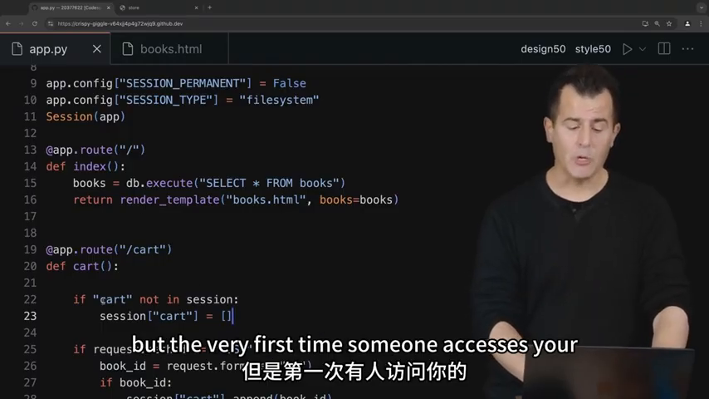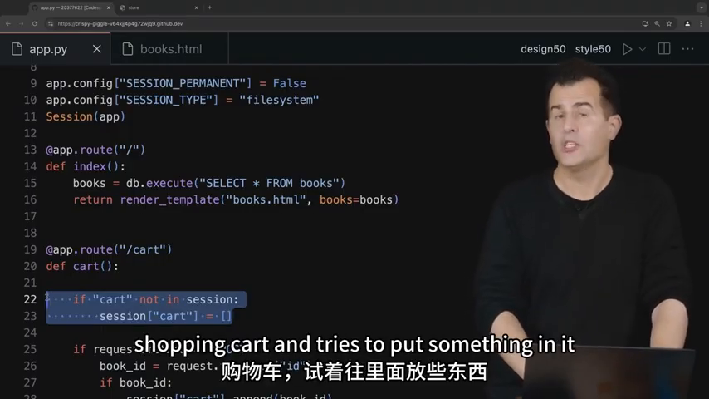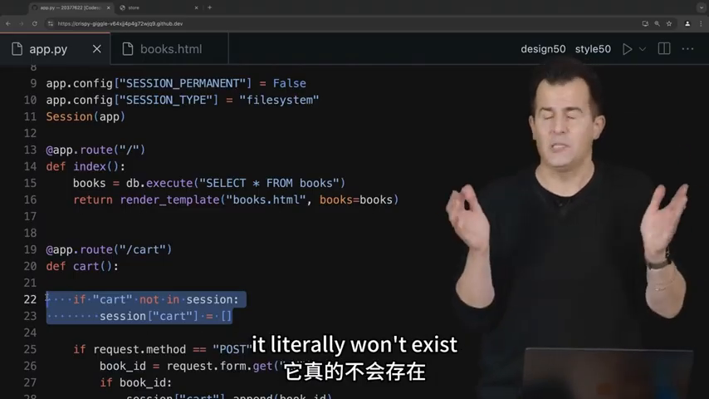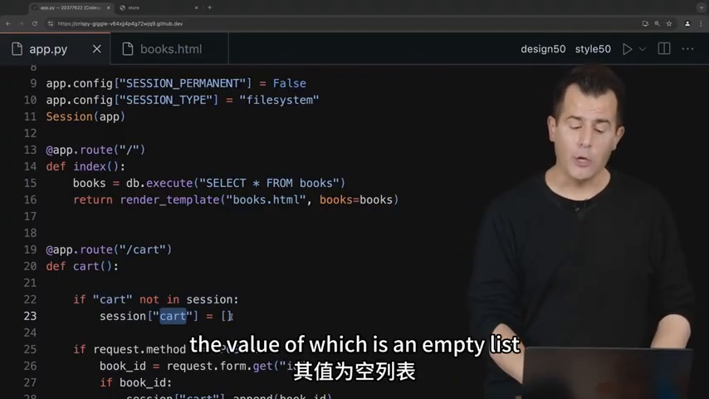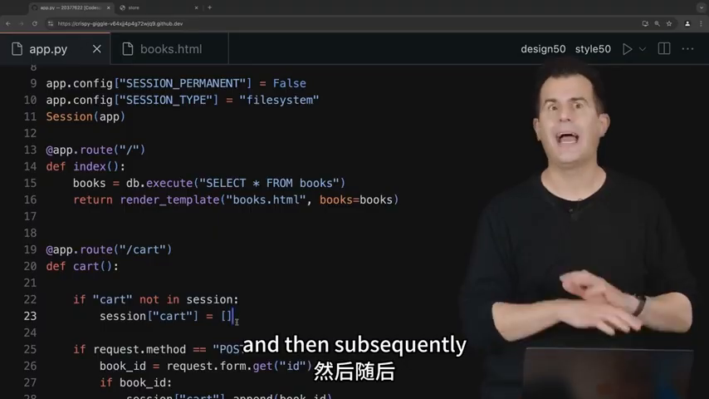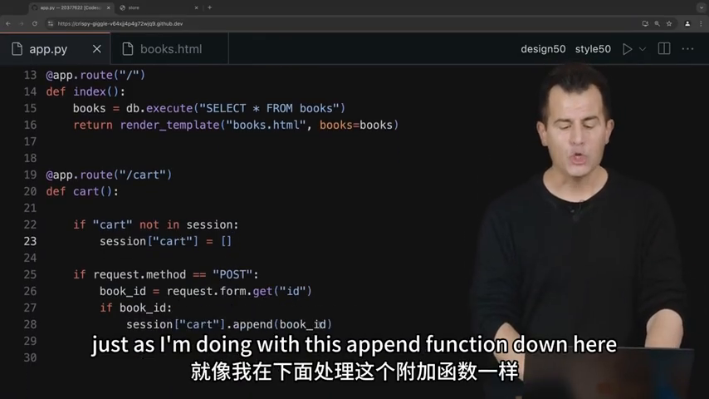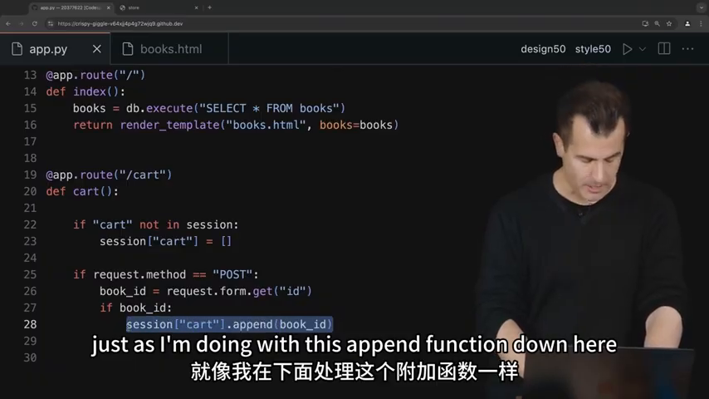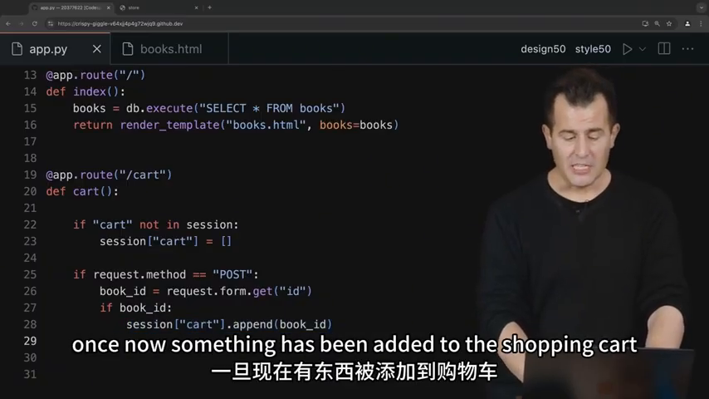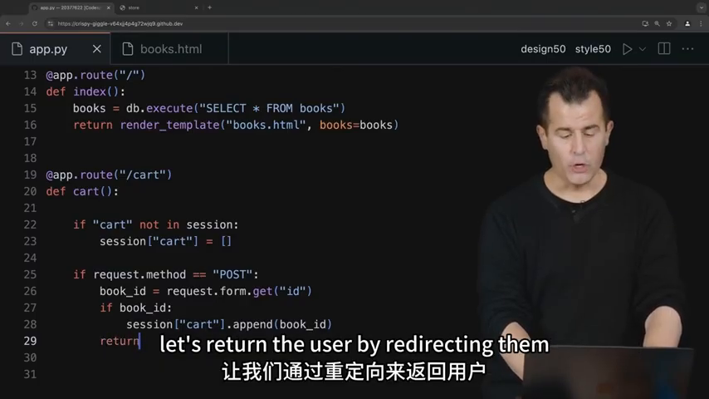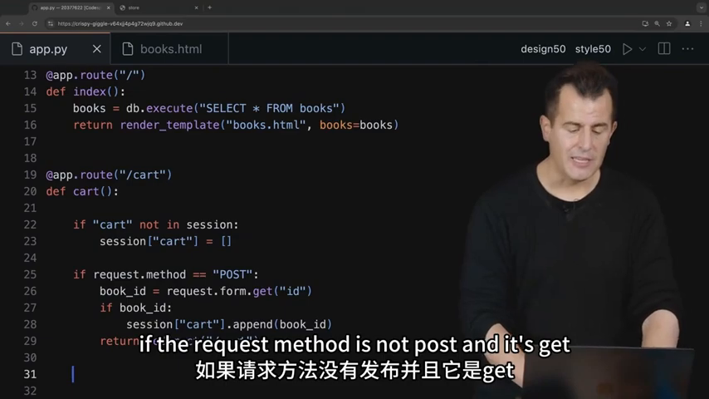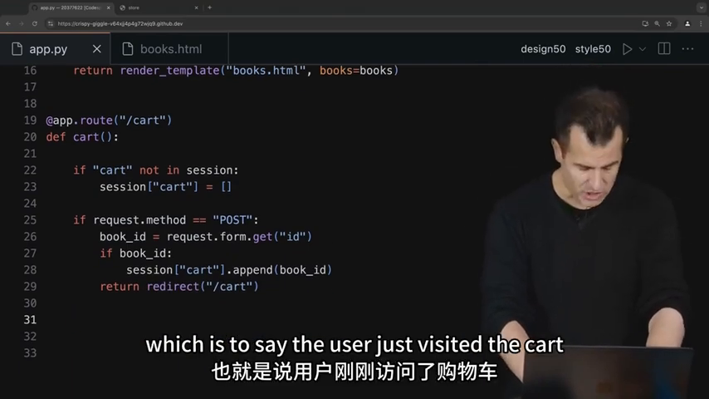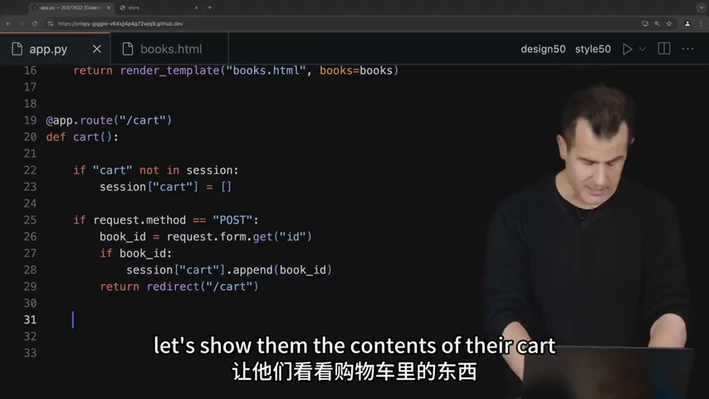But the very first time someone accesses your shopping cart and tries to put something in it, it literally won't exist because the session itself is completely empty. But I can put a key in there, the value of which is an empty list, and then subsequently I can add anything I want to that list, just as I'm doing with this append function down here. Once now something has been added to the shopping cart, let's return the user by redirecting them to their shopping cart. Otherwise, if the request method is not POST and it's GET, which is to say the user just visited the cart, let's show them the contents of their cart.